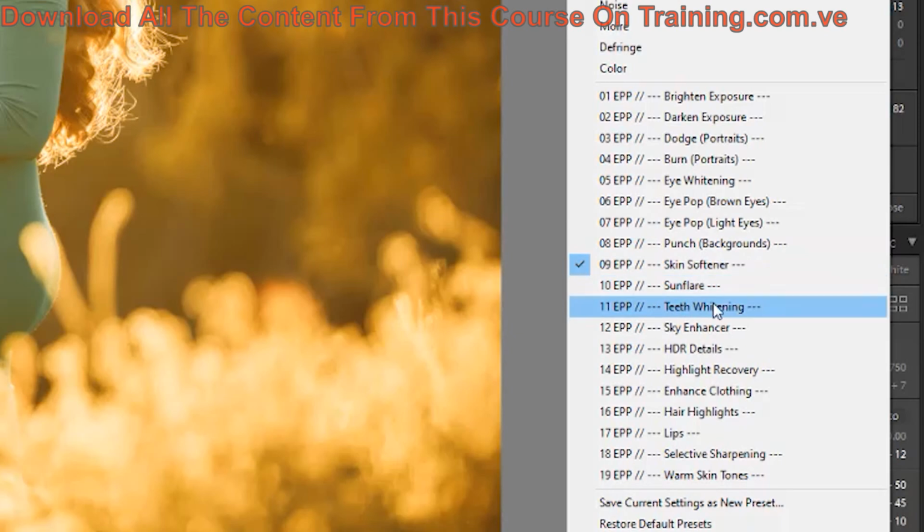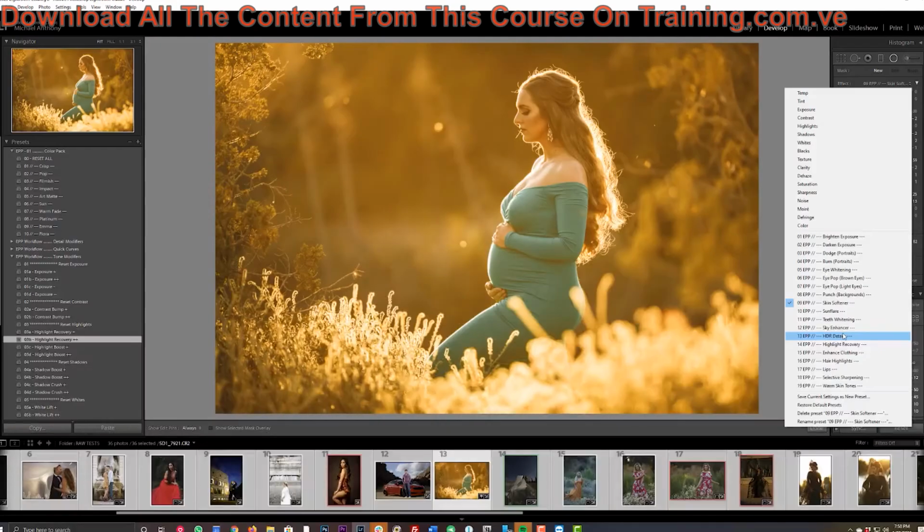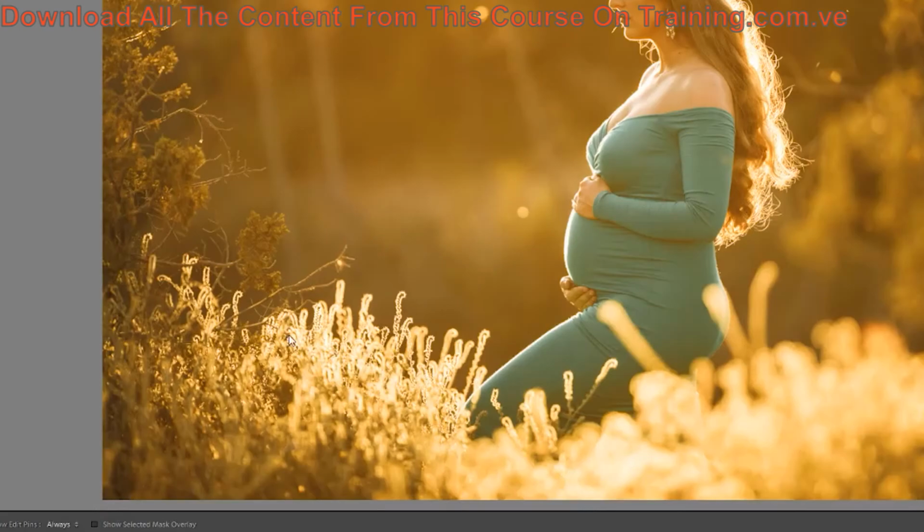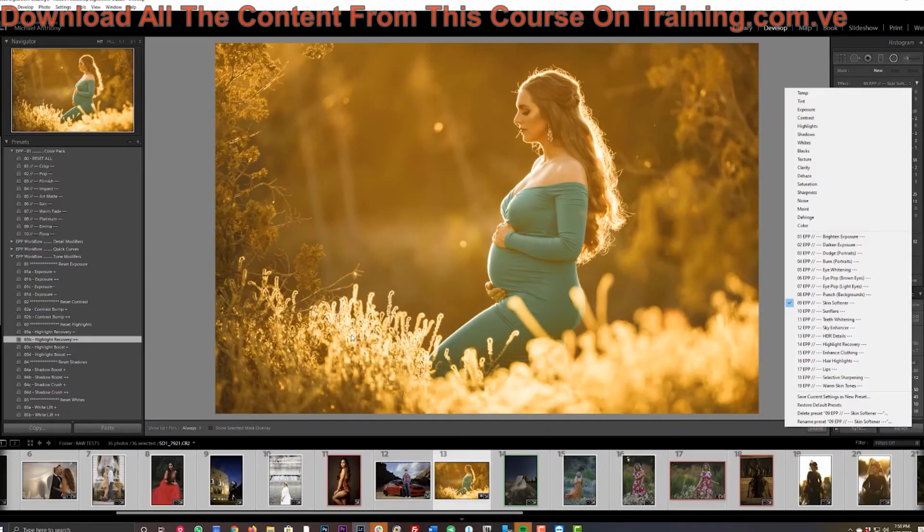Teeth whitening, self-explanatory. The sky enhancer works really well if you have cloudy or blue skies, and what it's going to do is really increase the depth in your scene without, again, having to get into Photoshop. Really like to stay out of Photoshop if we can. HDR details works whenever you have texture in a scene, something like this right here. Although I don't like using it on foliage, I really do like using it on things like rocks or structure in the background. That will bring those details out, and that's what this does.